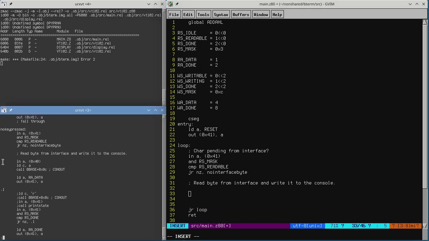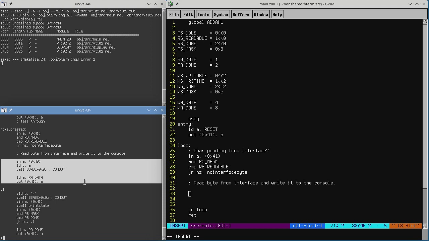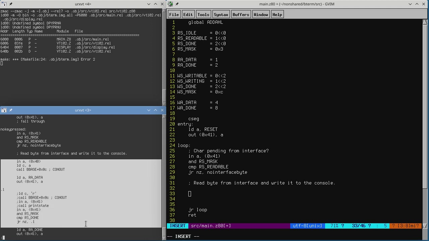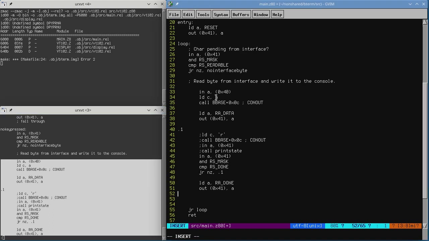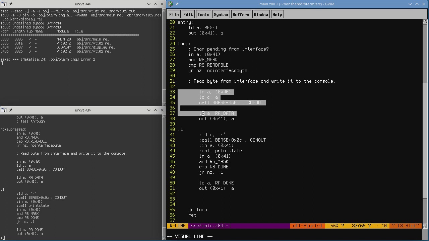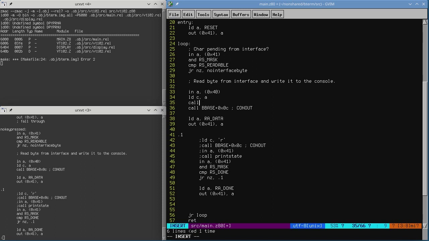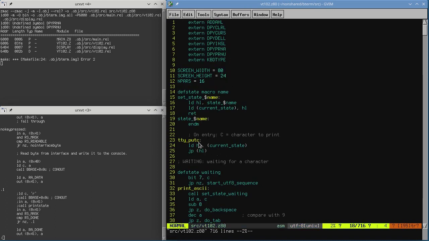Actually, I can cut and paste this. This is the bit that reads the character, then we acknowledge it, and then we wait until we're back in the done state, and then we acknowledge the done state. So instead of calling CPM here, we're actually going to call into our state machine. We're going to call TTY putc. So this actually needs to be exported.